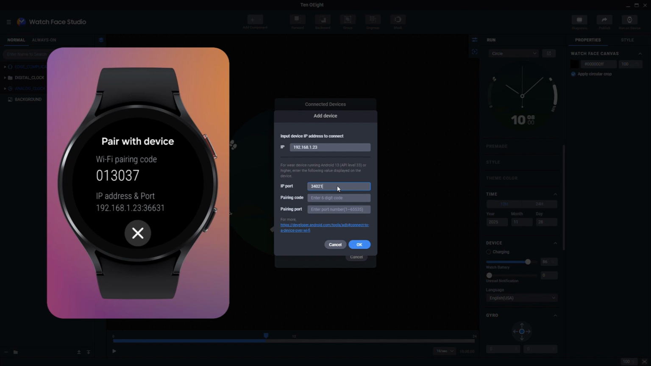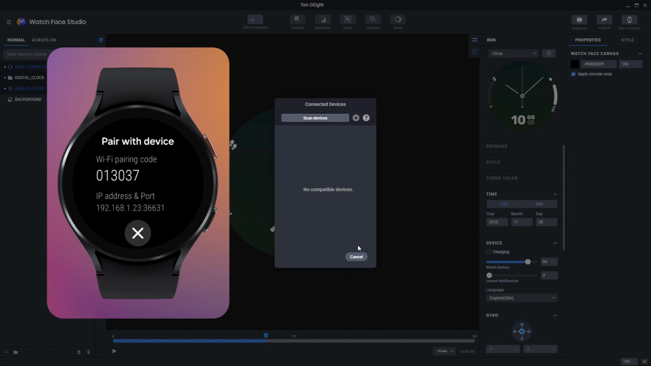Once the devices are paired, it will close automatically. In the pairing code input on WFS, we will type the number shown in the Wi-Fi pairing code field from the watch, that is, 013037, for this example. And in the pairing port input, we will type only the numbers from the IP address and port from the watch that are after the colon, just like we did before. This time the number is 36631. With all fields filled, click on OK and wait while it pairs.